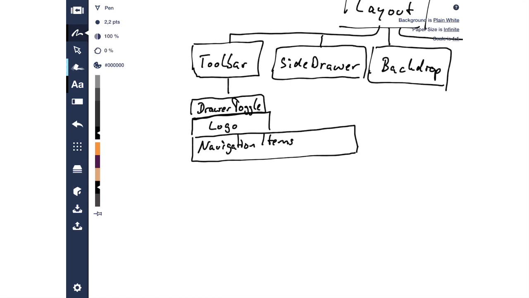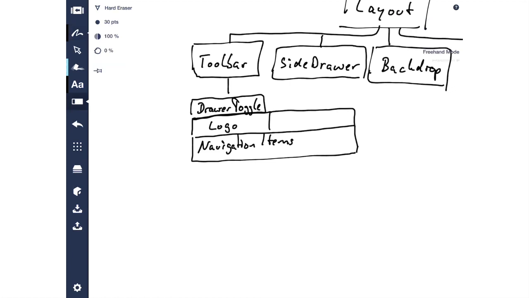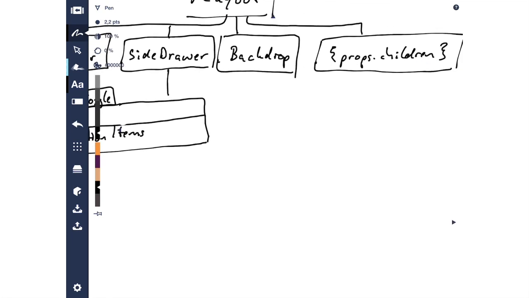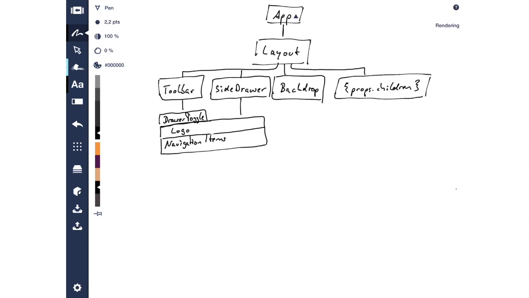So in the side drawer, we probably also want to use the logo then, because again, this is something we want to show in both viewports, just differently styled. So this might be how side drawer and toolbar are structured. The backdrop basically will just hold some HTML code. We won't have nested children. So that leaves us the props children.